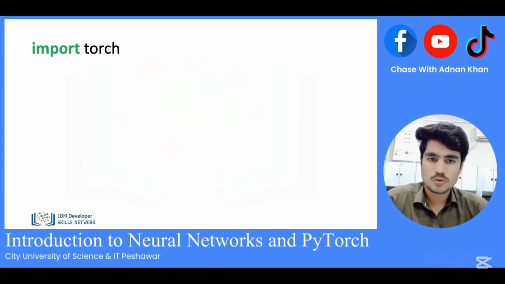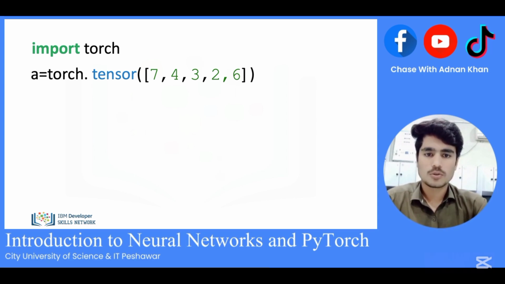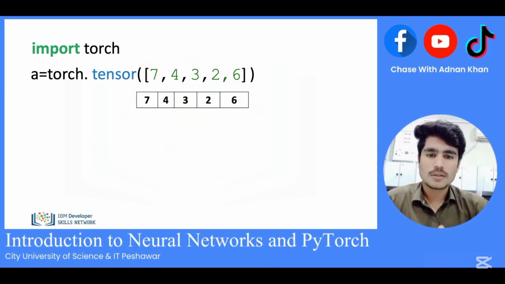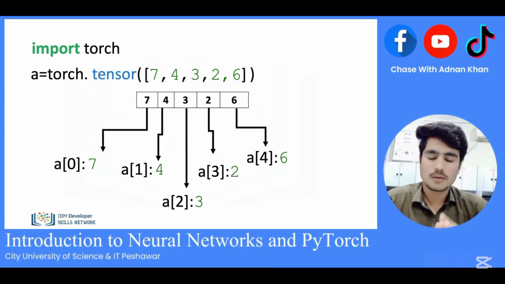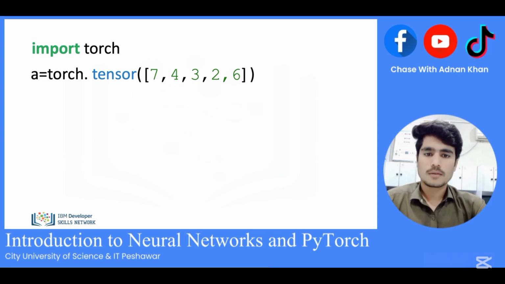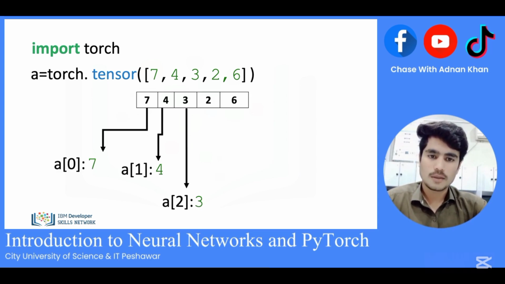We can create a tensor in the following manner. First, we import torch. Next, we create a Python list with the following elements 7, 4, 3, 2, 6. We then cast this list to a PyTorch tensor using the constructor for tensors. And that's it. It's that simple to create a tensor in PyTorch. We can access the data via an index in the tensor.